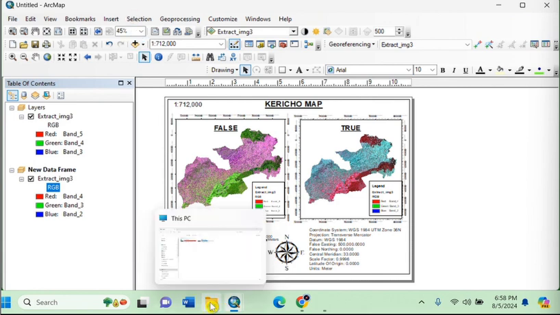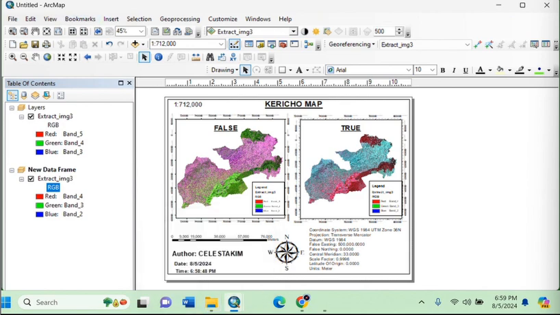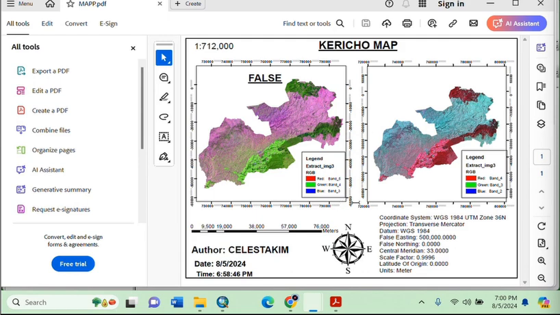So to visualize it, for example, let's see this one here. Go to folder and visualize the map as such. So that is in ArcMap.